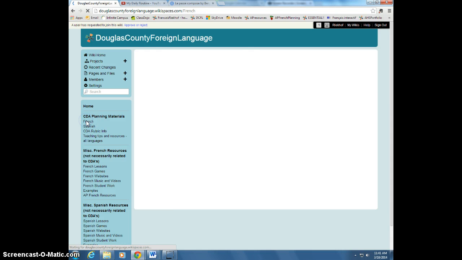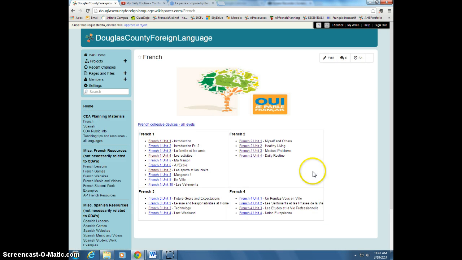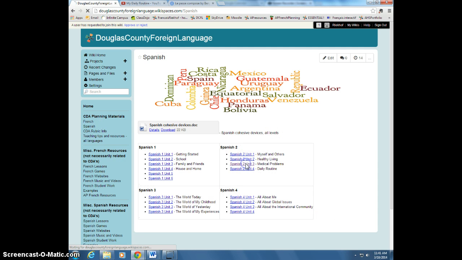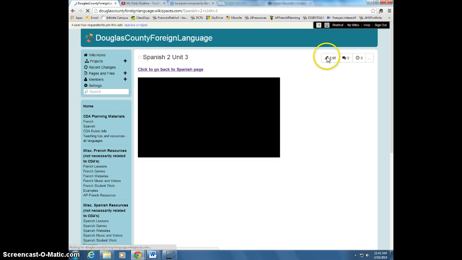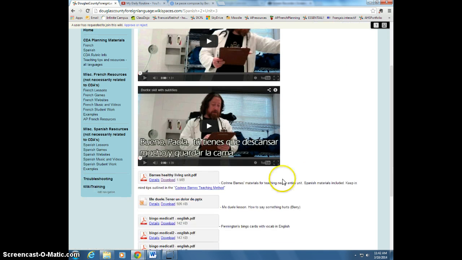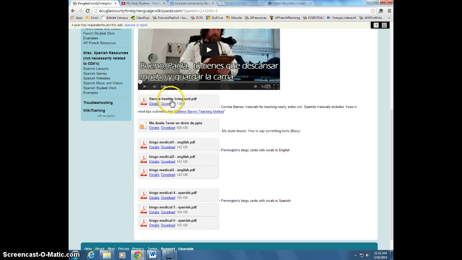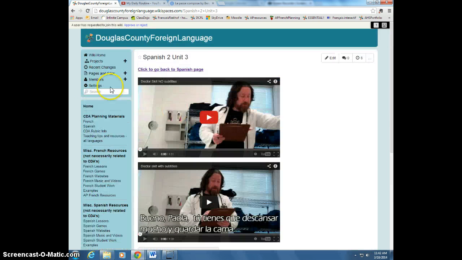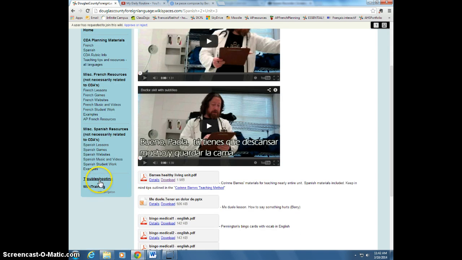So you can go to our CDA planning page, you can find the unit that the file corresponds to, and you can do that same procedure. So you go to the page, you click Edit, you find where you want to put your file, and you upload it, and it appears just like that on the page. So that is how you upload a file.